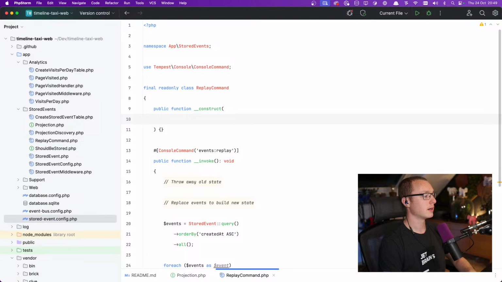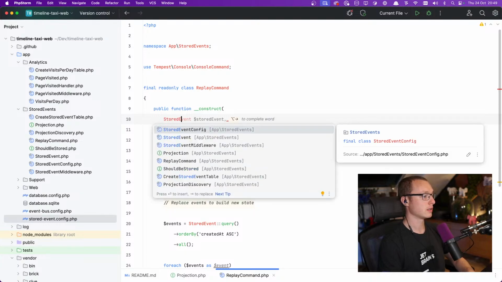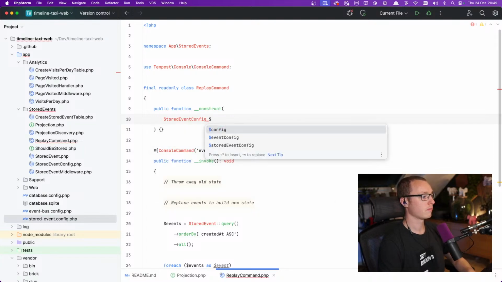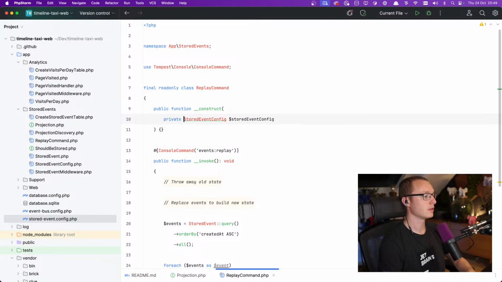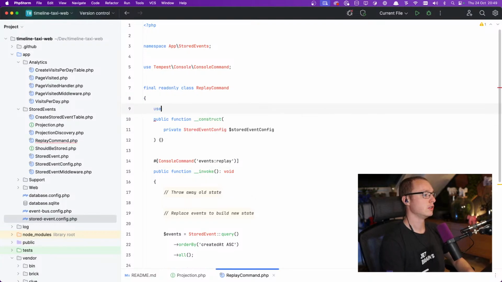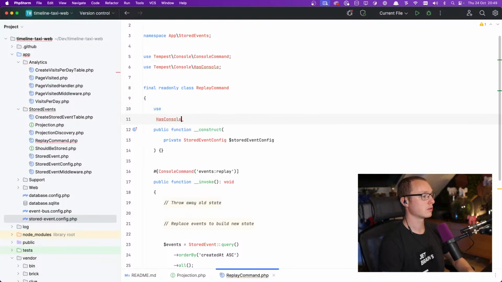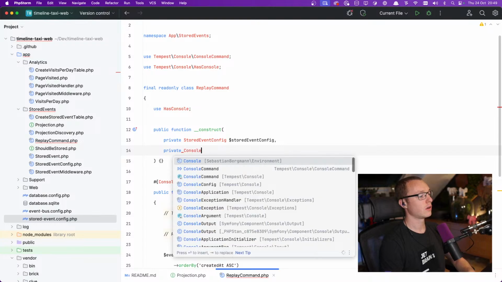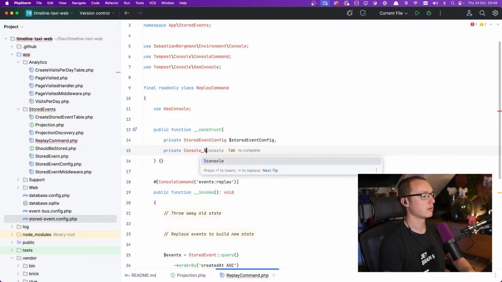But now it means that if we inject, this is our replay command, our stored event config over here, private, like this. We're going to use has console as well because I like that trait. It's not a requirement. And then we have to say private console, like this.